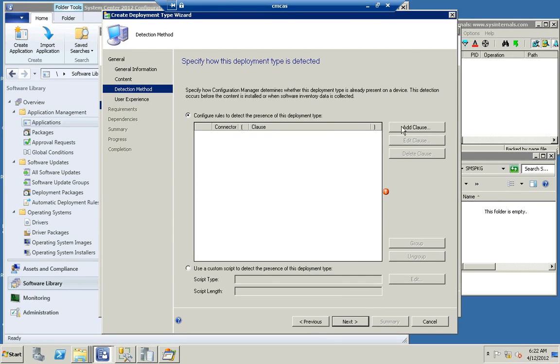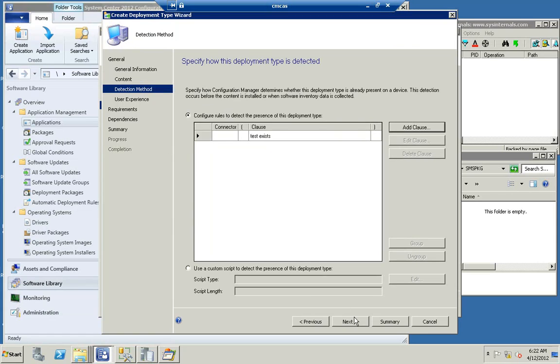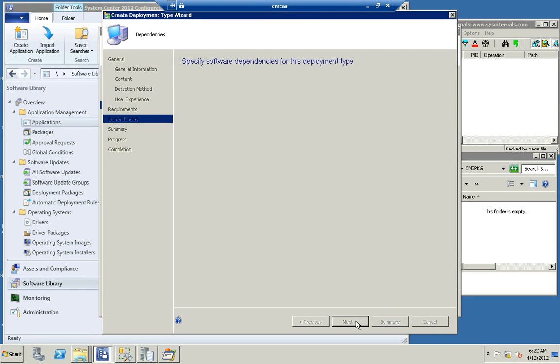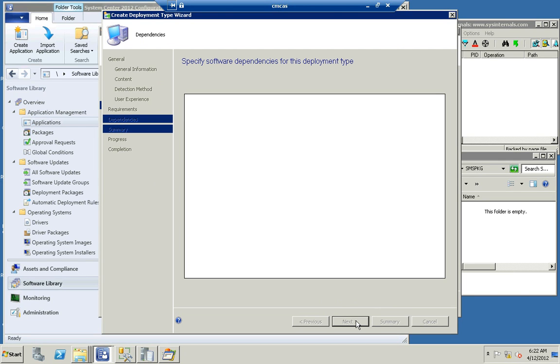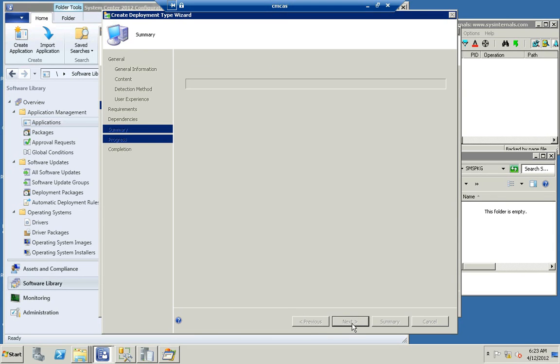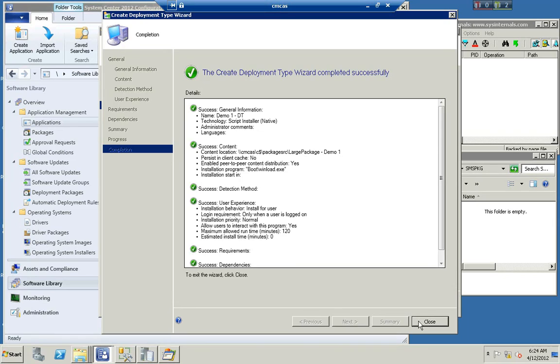Here I've got to put in some detection logic. Again, just putting something here to get past the screen. That obviously would not work, but it gets me past the screen to show what I want to show. Take the rest of the defaults here and move on. All right, so finish out the deployment type, and that will finish out the wizard in just a sec. Good enough. So now that's the deployment type.